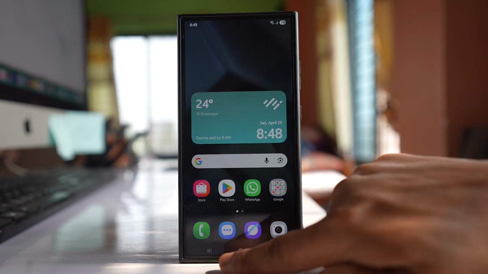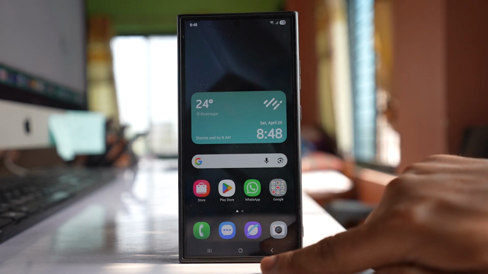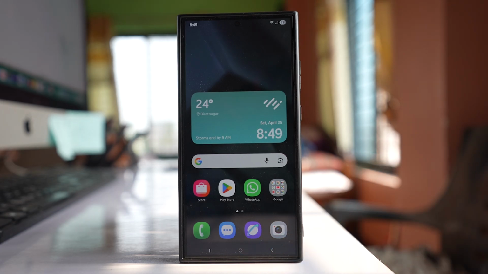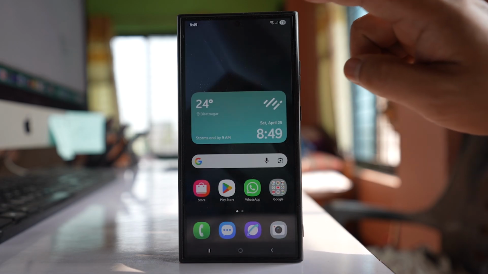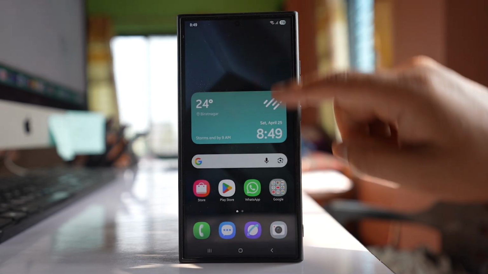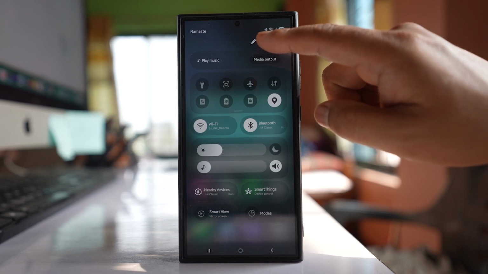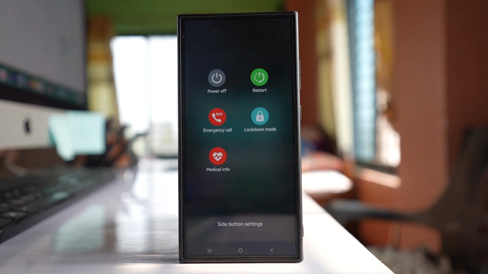If the buttons like the recent button, home button, or back button on the navigation bar are not working on your Samsung phone after an update, then the first thing you have to do is restart your phone. If you have recently updated your phone and not restarted it, then open the notification panel, tap on the power icon here, and then restart the phone.